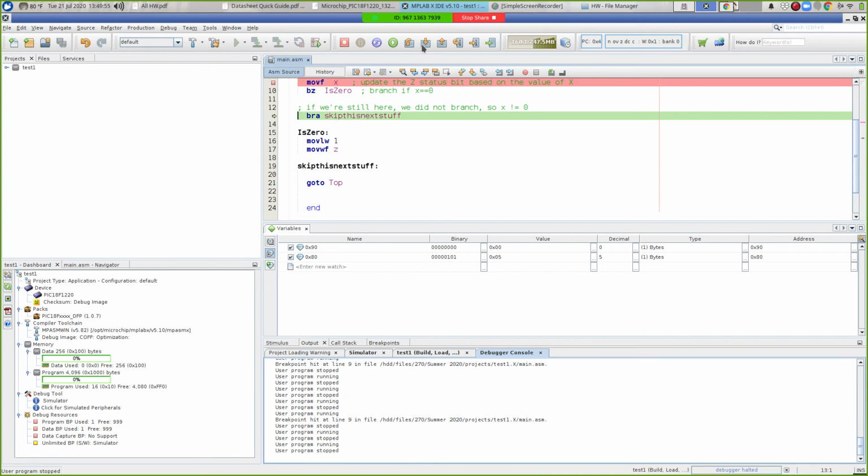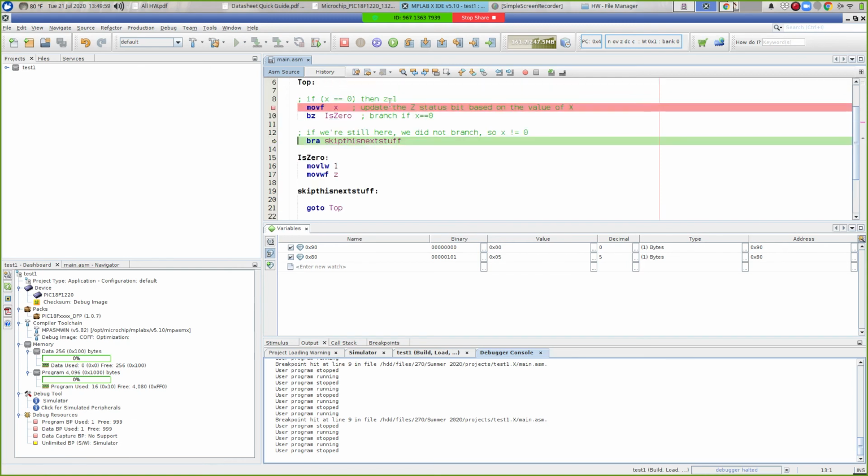Alright, two kind of different approaches to doing the same thing, which is coding if x is 0, then z equals 1.